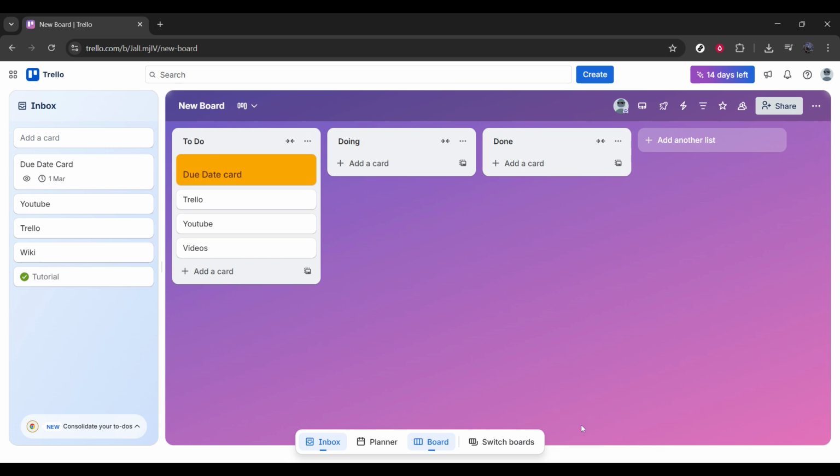And that's how you change the colors of Trello cards. It only takes a few clicks, but it can make a huge difference in how organized and visually clear your projects look.